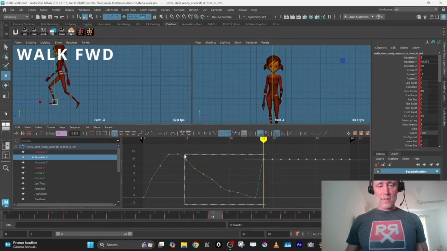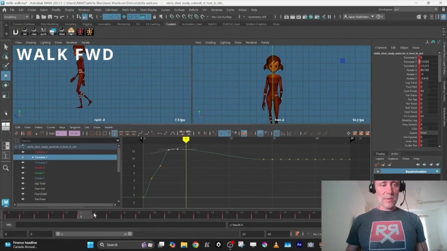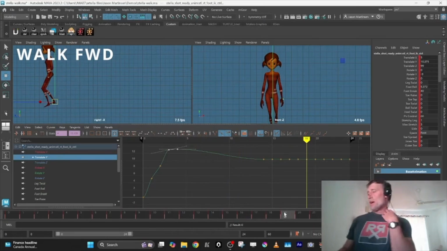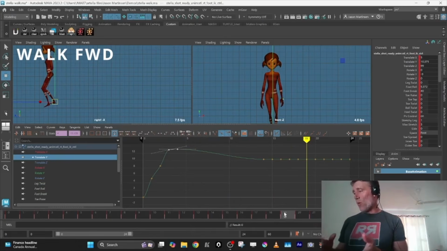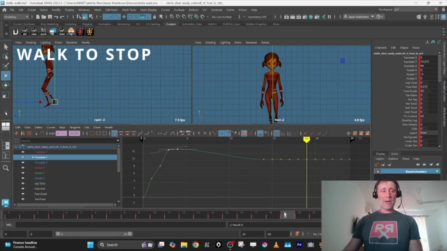So like if there was a rock or a hill or whatever, this character would step up onto it and then keep walking up, walk back down. If you want to slow down the walk, the feet won't be sliding. There's lots of uses for this. If you want to do a walk to stop, it's quite easy with this, right?